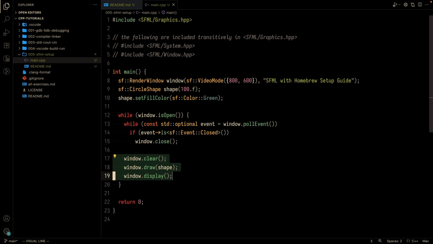So this is just very simple, bare bones C++ code to get a circle from the SFML library displayed in an SFML window. Now the code here is nothing special. Again, the point of this video is not an SFML tutorial, it's actually a tutorial on how to get SFML running on a macOS.